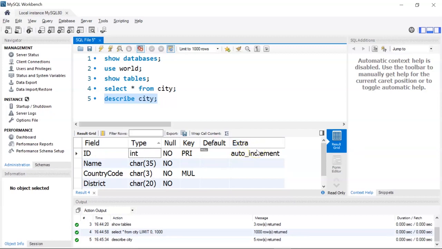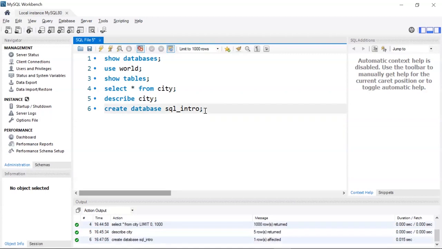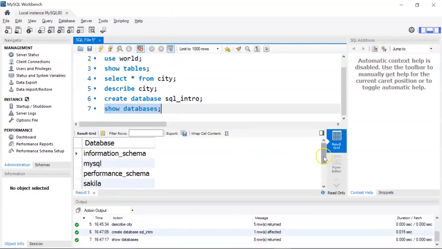Now let's learn how to create a table in MySQL. I'll use the create table command for this, and before that let me create a database, and I'll name it SQL intro. So the command is create database, and I'll give my database name, that is SQL_intro. Let me give a semicolon and hit Control Enter. So you can see I have created a new database. Now if I run this command, that is show databases, you can see this newly created database, SQL intro. If I scroll down, there you go, you can see the name here, SQL intro.